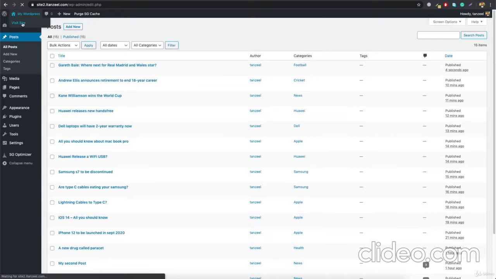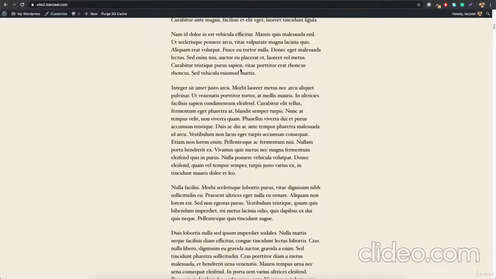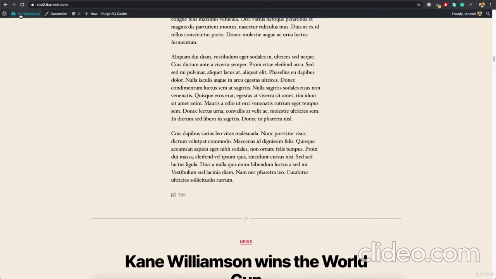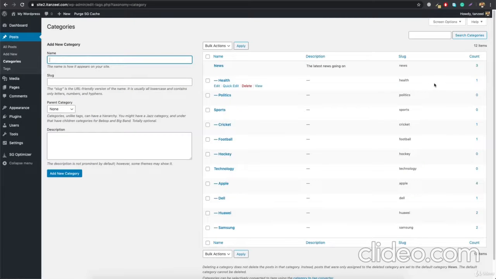So here you can see, guys, this is how everything is looking and I've posted a lot of things right here. Now if you just visit the website, you can see it's right here. We've got the football category, we go down, we've got cricket, and we've got a lot of categories right here. You can even go to the dashboard and then go to the posts. Okay, and then you have to go to the category and here you will see that there will be a lot of categories.